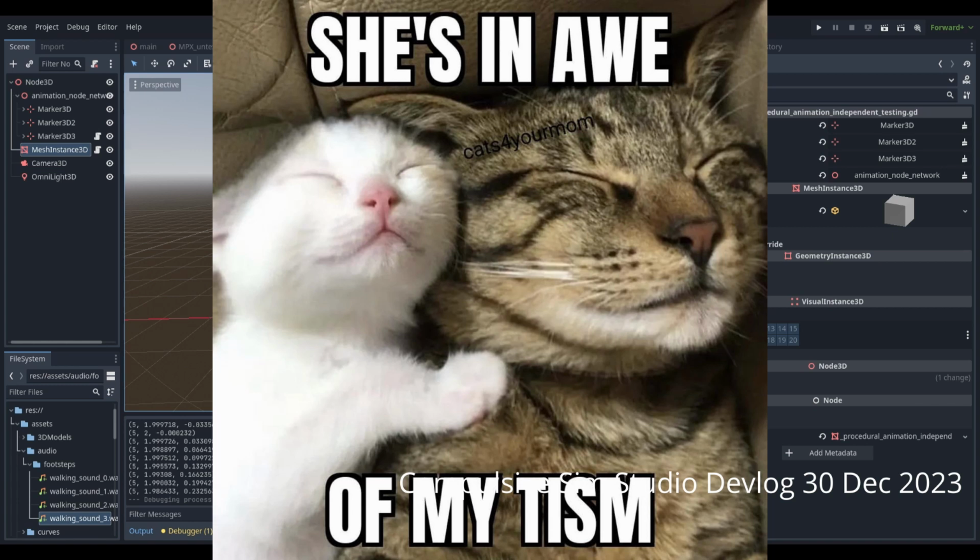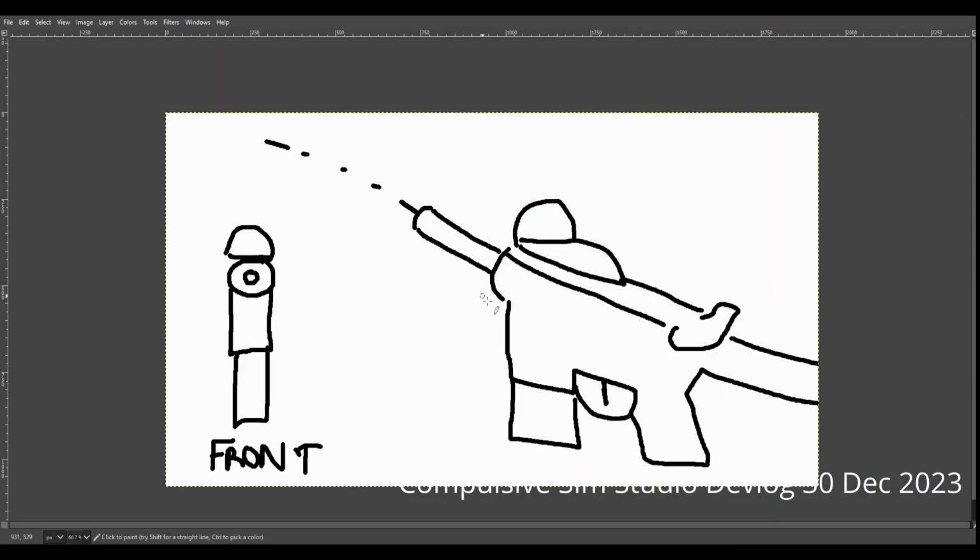Going full tism today. I am working on procedural animation, trying to do procedural weapon manipulation animations. I am unable to find anything like this online, so I'm treading new ground, and I'm not sure exactly if this is gonna work out, but I'll explain what's going on.